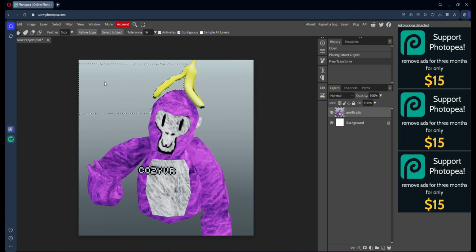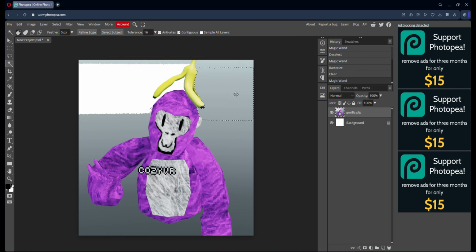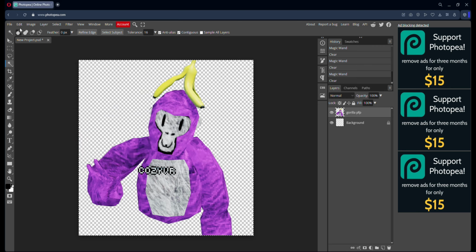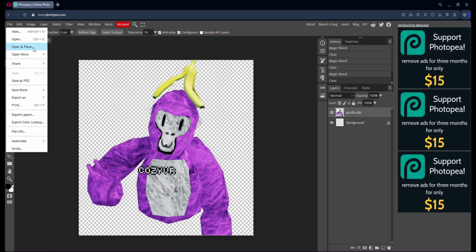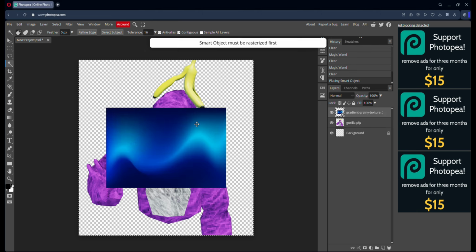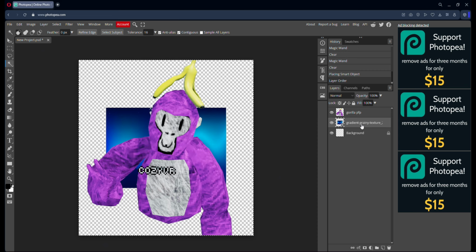And what the magic wand does is wherever you click, it'll remove the background. So you click and then click delete. And then we're just going to do that everywhere until the background is gone. Okay, and once you have the background gone, then we're going to click on File again, Open in Place, and click on your gradient that you're going to use, or your background. And if it's in front, you're just going to grab it and drag it behind your Gorilla PFP.